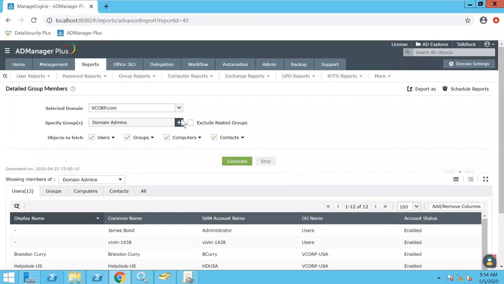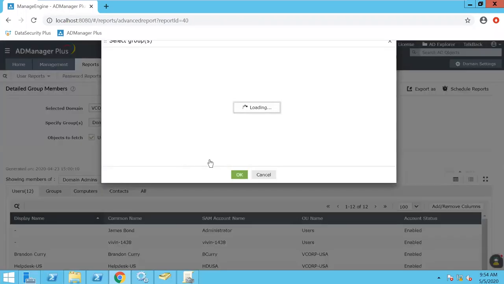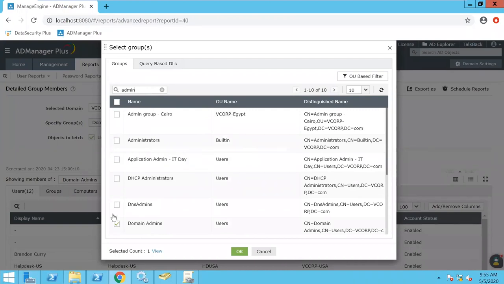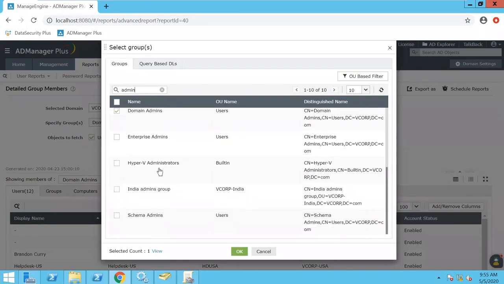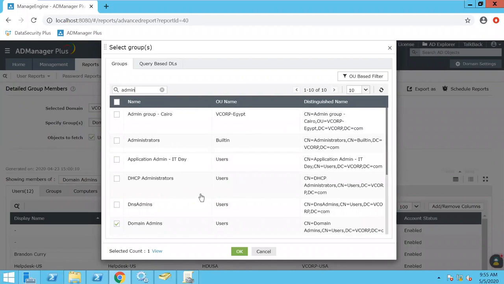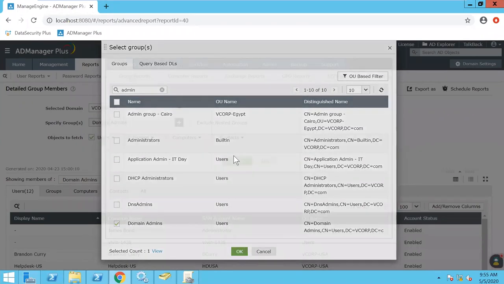Now, I'm about to select a sensitive group. So you can go ahead and select all kinds of admin groups here. So I just do the keyword admin. And then you can go ahead and select all the admin groups that you want. DNS admins, DHCP administrators, Hyper-V administrators, schema admins, enterprise admins, and whatnot. You can just go ahead and select all of them. Or you can do it one by one. In my case, I've just selected domain admins here and I hit OK.